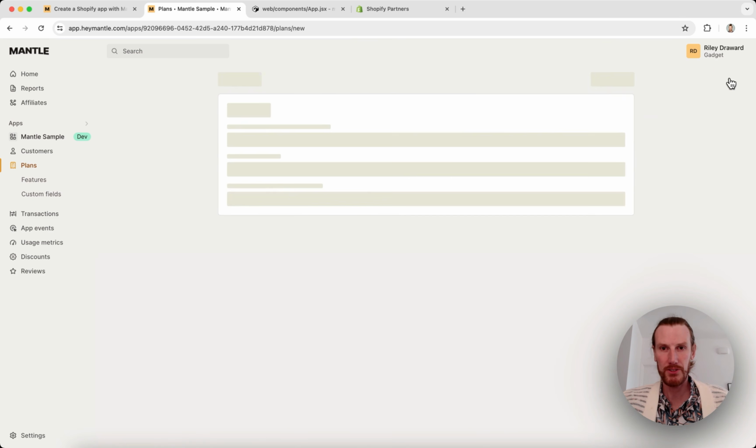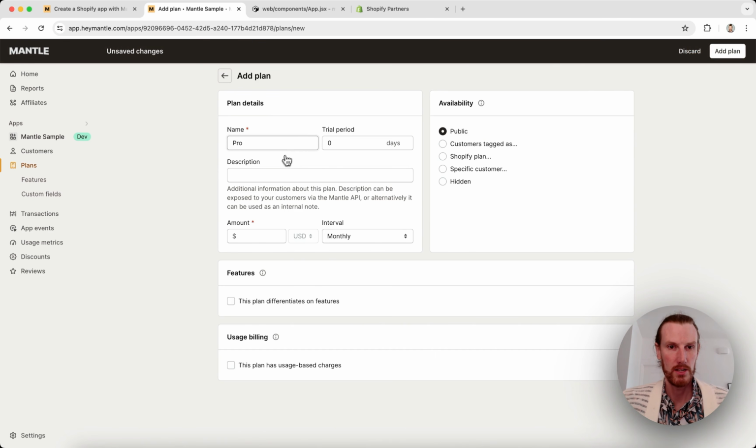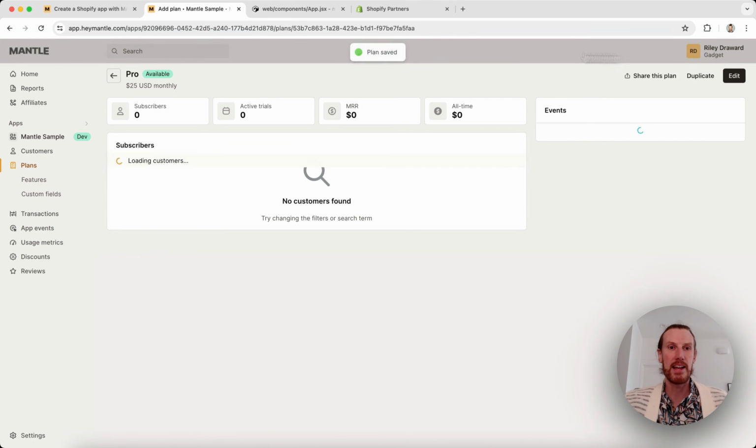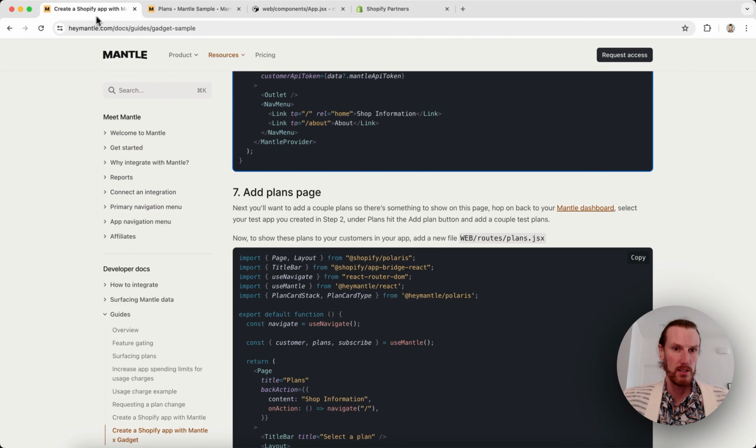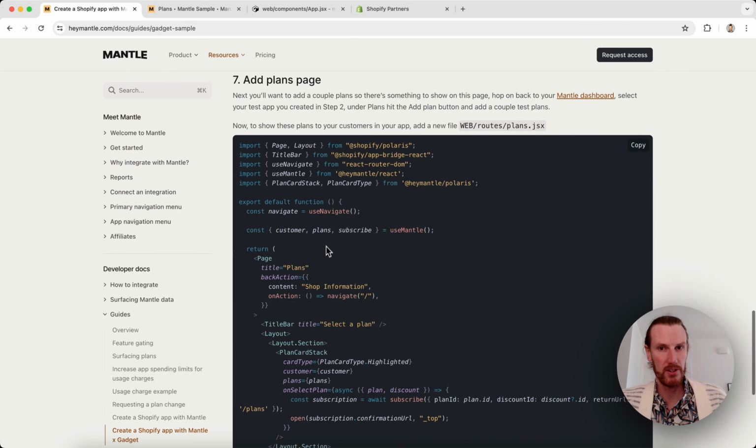Let's create one more. Let's create a pro plan for pros. What a great description. Let's make it a trial period of 7 days again. Let's do $25 a month for this. I'll leave everything else as is and add this plan. So now I have 2 plans here created in Mantle, and I want to display these plans in my front end so that merchants can go ahead and subscribe to either basic or pro. And that's what step 7 is going to be.